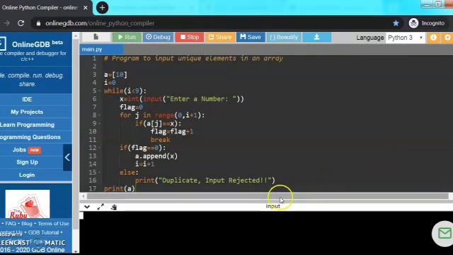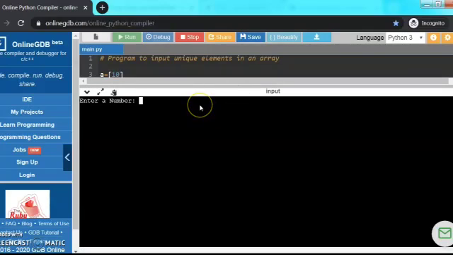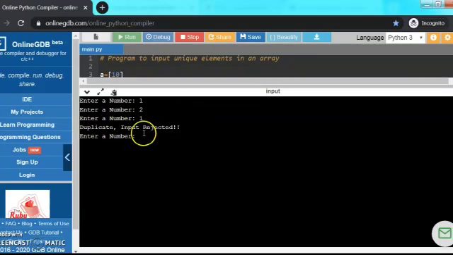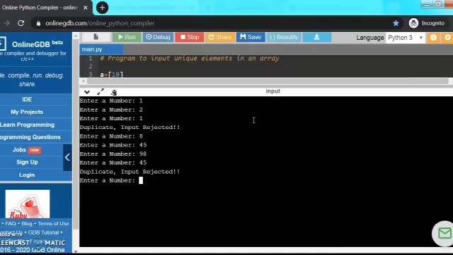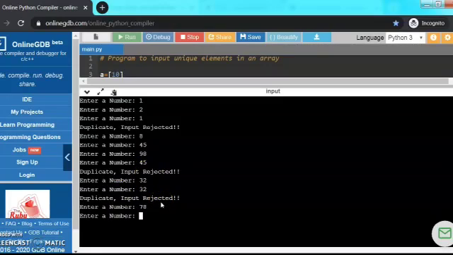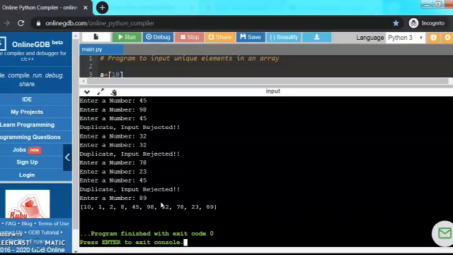Now print bracket a. Let's try running it. So let's enter 1, then 2, again 1. So it will print duplicate input rejected. Like this, the program will take 10 unique numbers. And every time you input a duplicate number, duplicate input rejected will be printed. And when 10 unique numbers are input, then they will be printed.